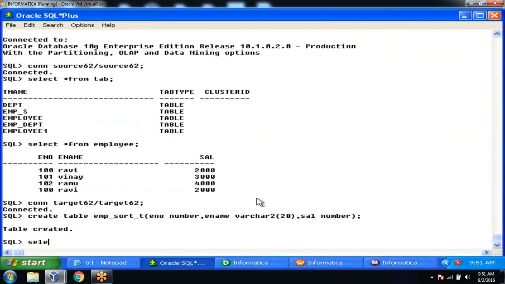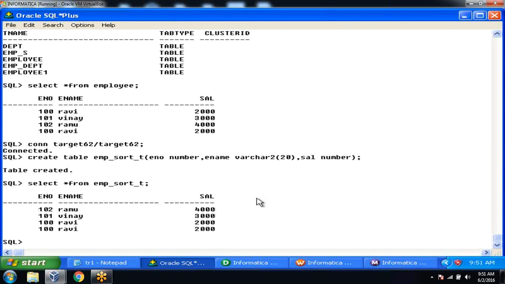Select start from. We can also create our new workflow design. Correct. See, first 4,000 and then 3,000 and then 2,000. Descending order of the salaries.